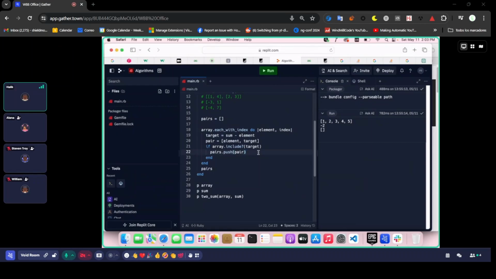Right. So we have our pairs, right? So now how would we, right, if we have our pairs, how do we check now if the pair is already in the pairs array? How do we check if we already have the pair? I don't know. Yeah, I'm not sure.